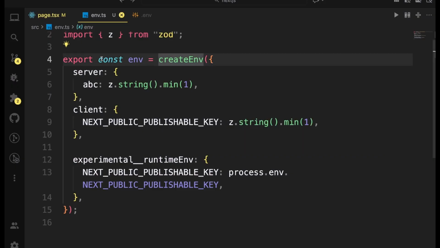So yeah, guys, that's how you use environment variables in Next.js, and that's how I suggest y'all should use it.